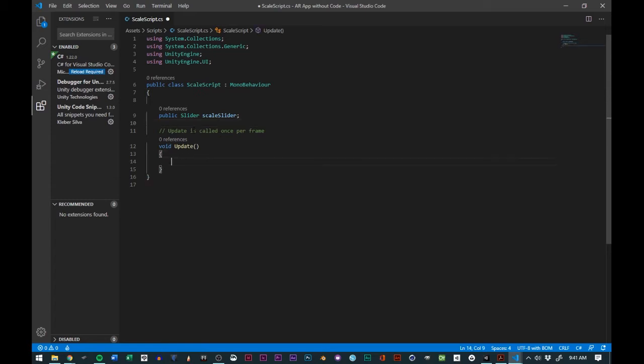And so when it says update is called once per frame, that just means that whether it's going at 30 frames per second, 24 frames per second, 60 frames per second, you're going to update this every frame. If it doesn't change from one frame to the next, then it won't get updated. But if it does, then it will give you the effect of real-time movement.